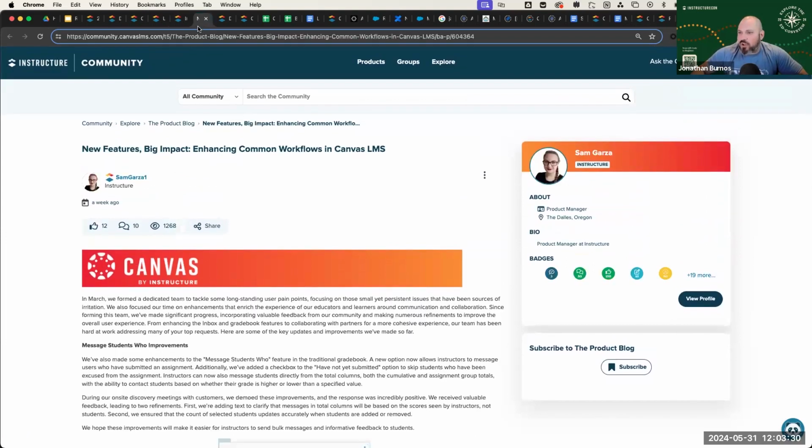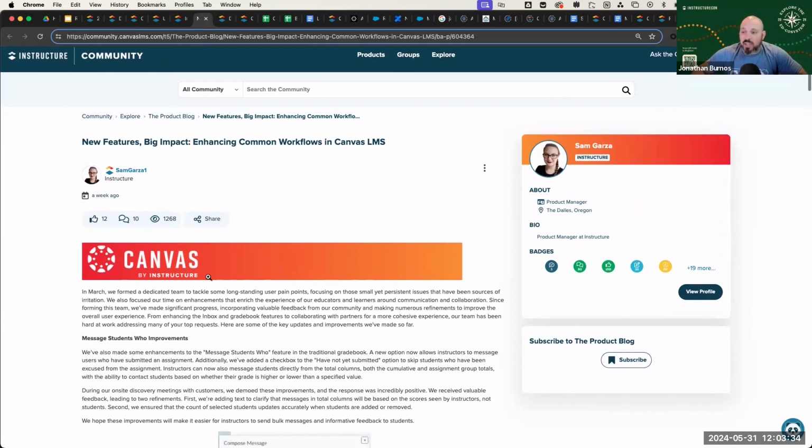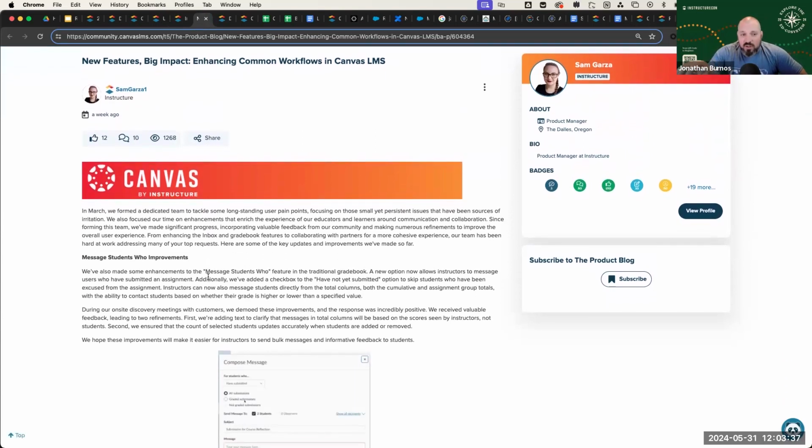And I also want to touch on the workflow enhancements that we've made recently to the LMS. So even in release notes, a lot of times we'll miss some of the small things, and some of these small things are very impactful, so we definitely want to highlight them.